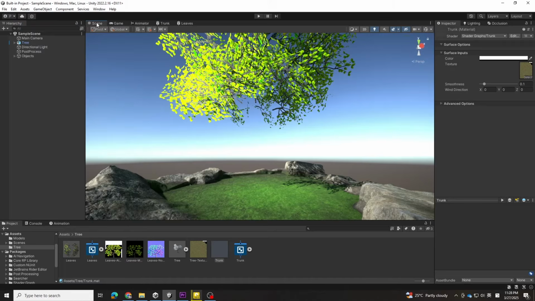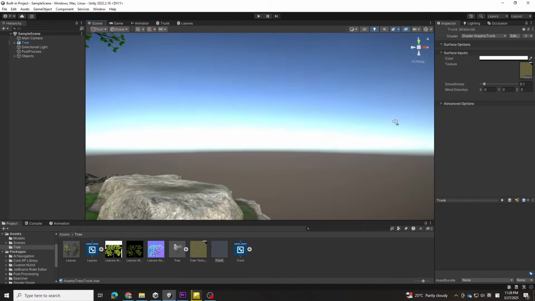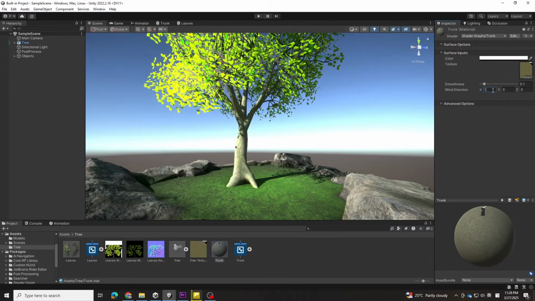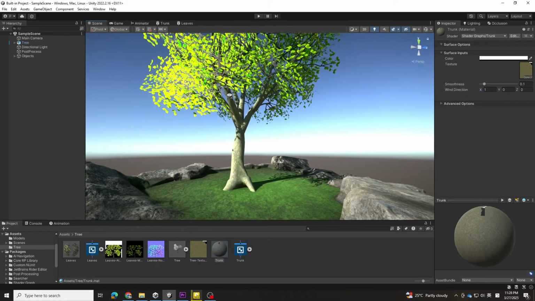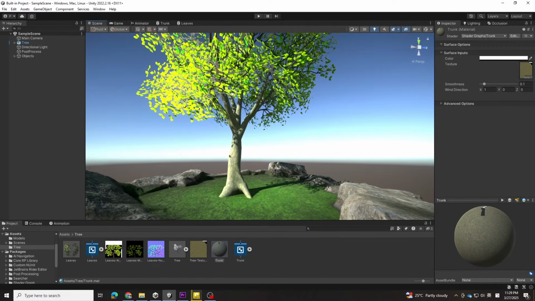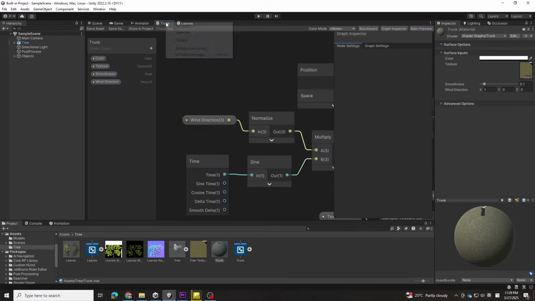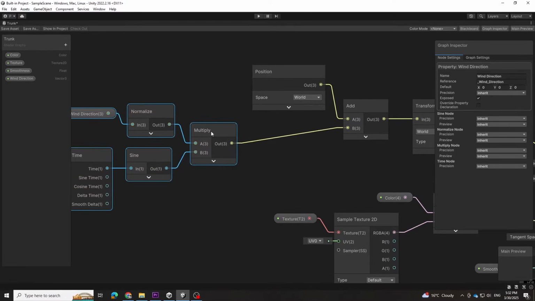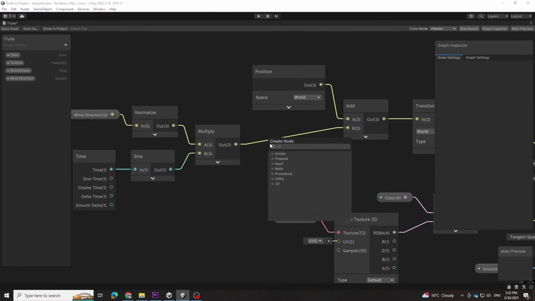Let's check it out in the scene. Uh-oh, sorry my bad. We didn't set a default value for the wind direction, so we can't see the vertices after the offset calculation. Now our trees will move with the wind direction. Let's add more parameters to control the wind animation. Let's move those nodes to clear some space, so that we have room to insert parameters.